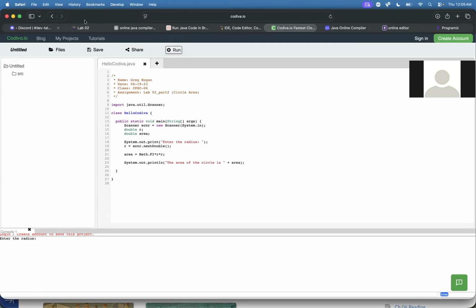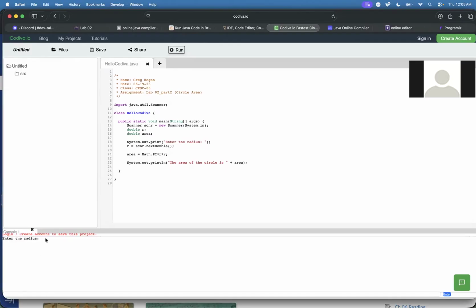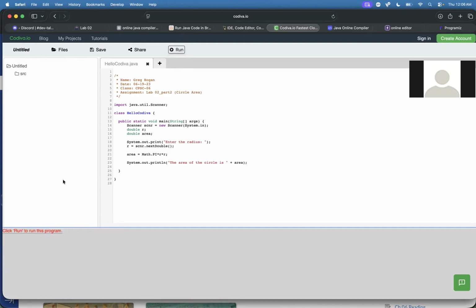Enter the radius. Why is that off? Well, it's almost off the screen. Oh, can we type? Can we type down here? Oh, I can't. Why not? I'm going to try it again. I'm going to close that and do it again.